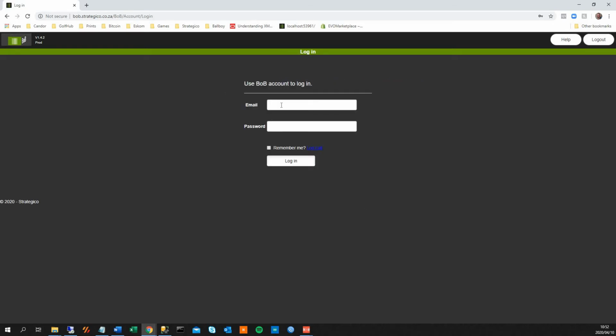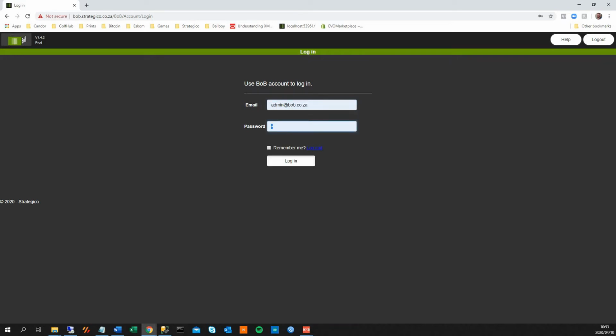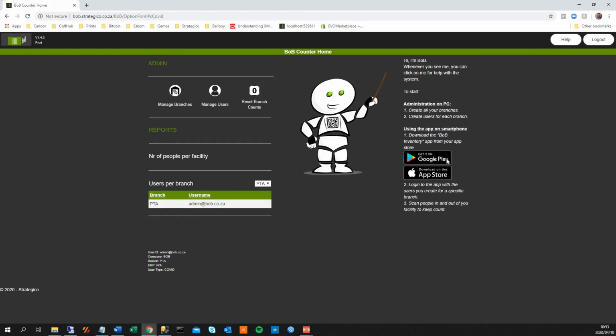So you can continue, and now you can log in with that user that you created. You can also put there, remember me, so that you don't need to type that in all the time, and then you can log in. So you can see at the moment, users per branch. I've only got one branch, and I've only got one user in that branch.